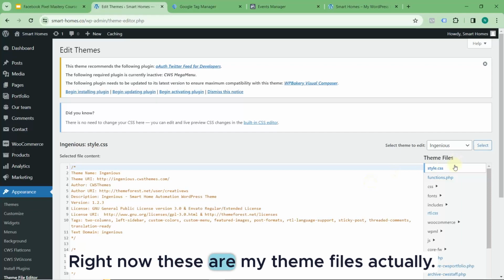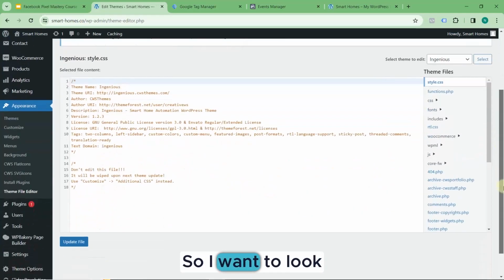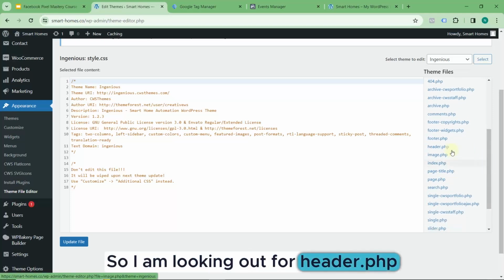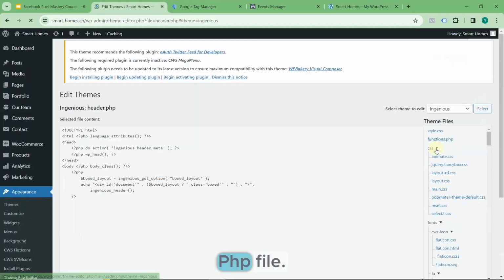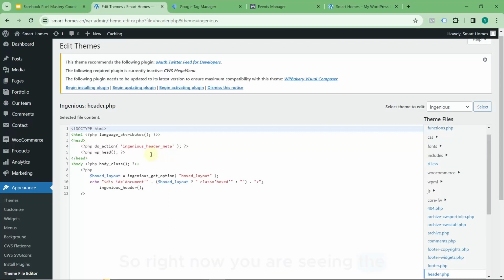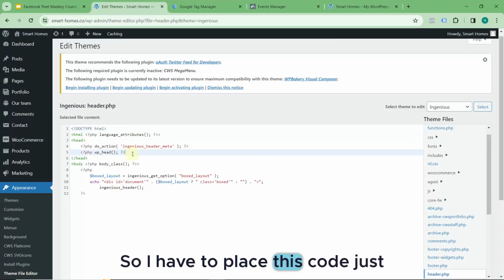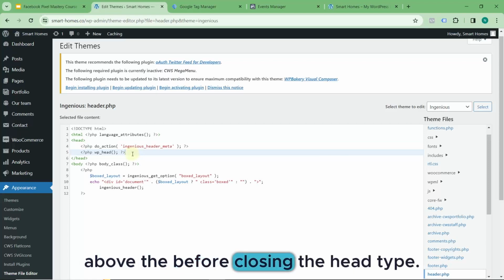Right now these are my theme files. I want to look for the header.php file. So I'm looking for the header.php file, and here is my header.php file. Right now you are seeing the head and body section of my website. I have to place this code just before closing the head tag.